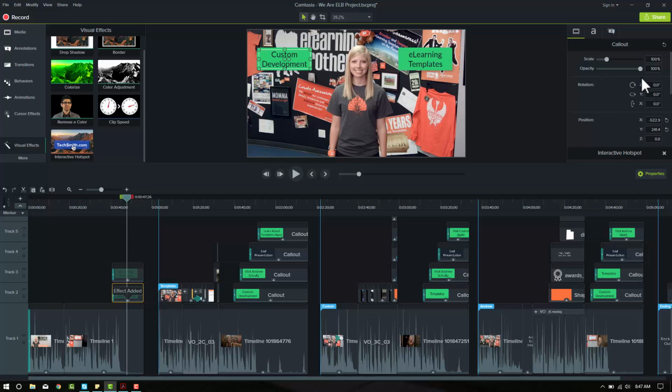Now it's going to bring me to this point in the properties of that callout. I'll scroll down to the interactive hotspot. I would like it to pause at the end. I don't want it to go to a URL. I want it to go to a marker. And since this is the custom development one, I'll have it go to the marker called custom.